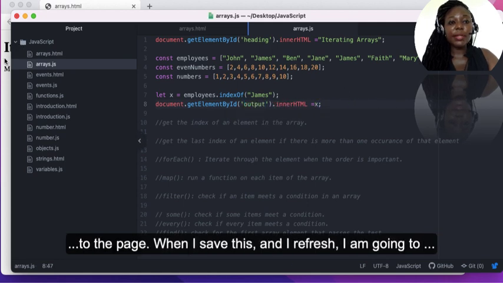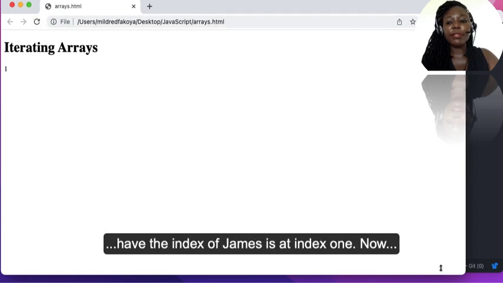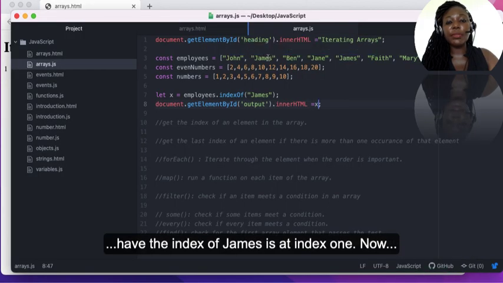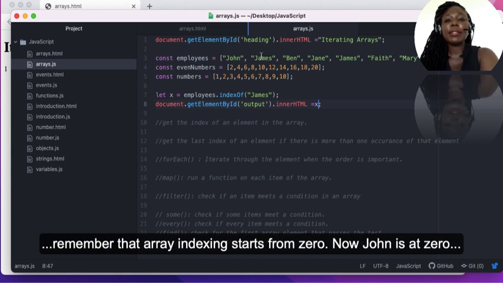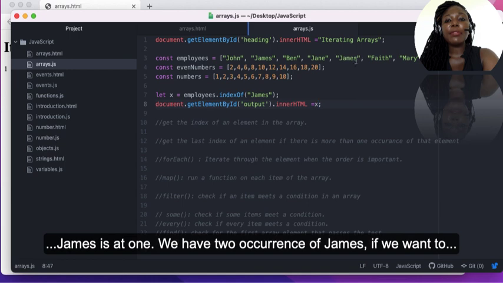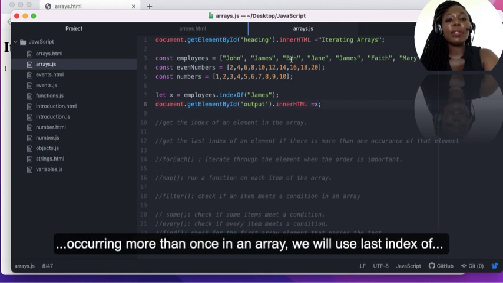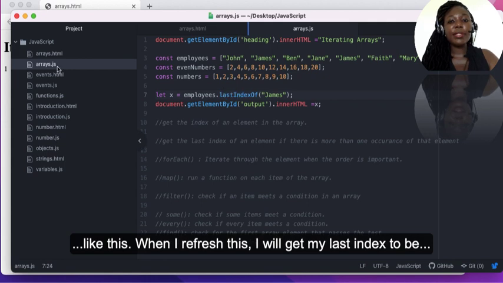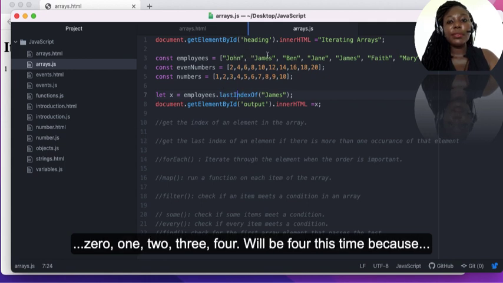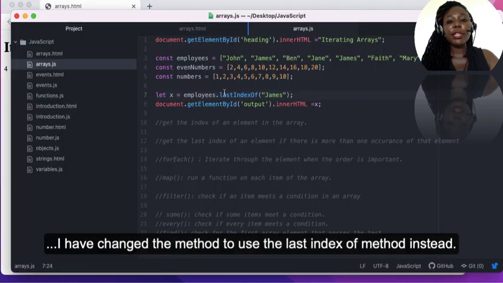When I save this and I refresh, I'm going to have the index of James at index 1. Now remember that array indexing starts from 0. So John is at 0, James is at 1. But we have two occurrences of James. If we want to look for the last index in the event where we have an item occurring more than once in an array, we'll use lastIndexOf like this. When I refresh this, I'll get my last index to be 0, 1, 2, 3, 4. It will be 4 this time because I have changed the method to use the lastIndexOf method instead.